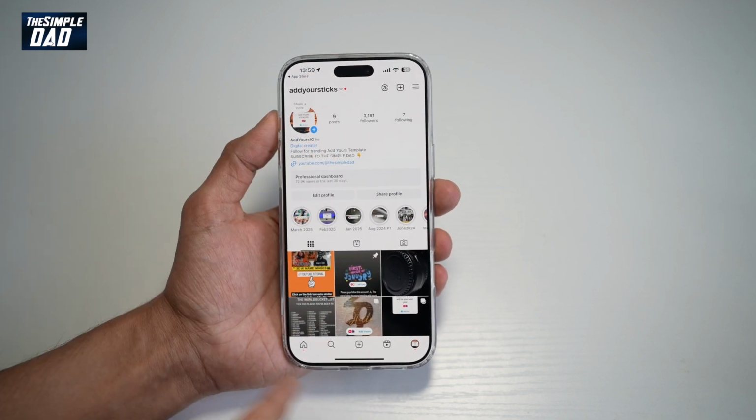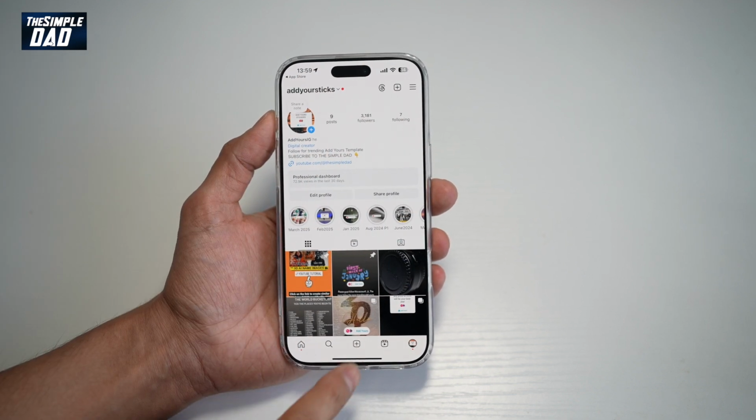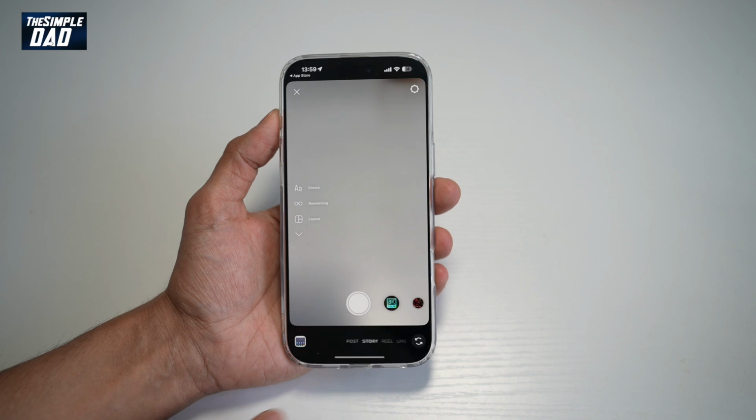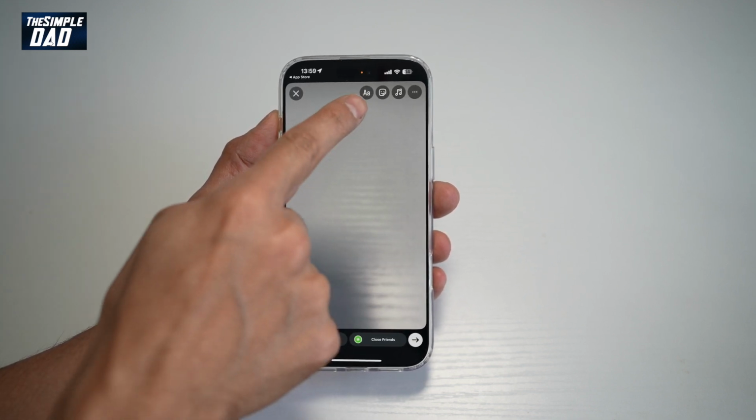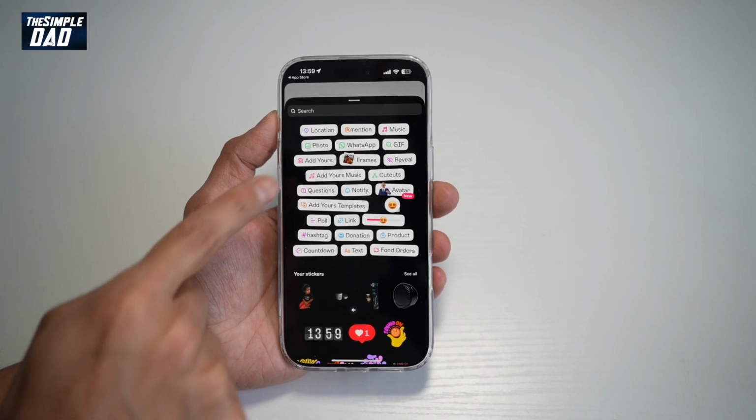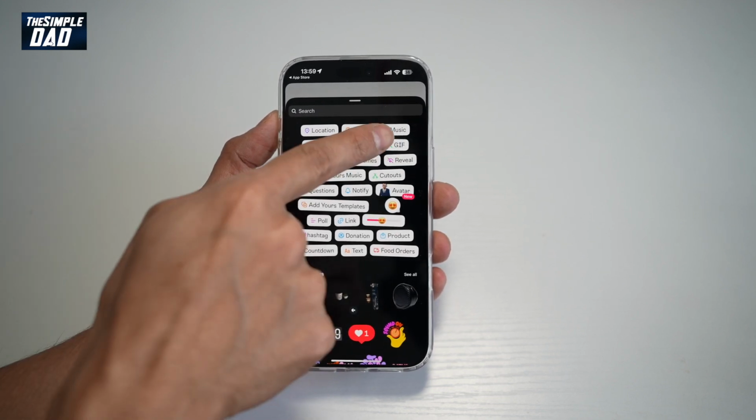So first, you want to go ahead and open up your Instagram app. Next, tap on the plus sign and then tap on story. Go ahead and take a picture or upload a photo. Next, you want to go ahead and use the sticker icon. And here, go ahead and find the music sticker, which looks like that.